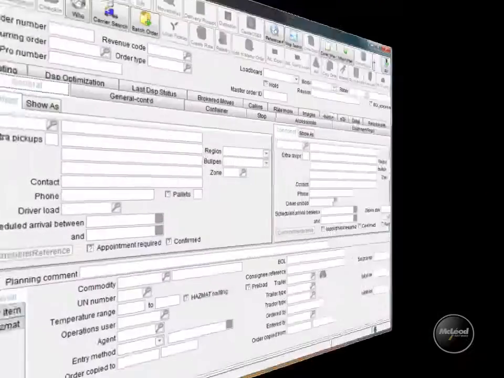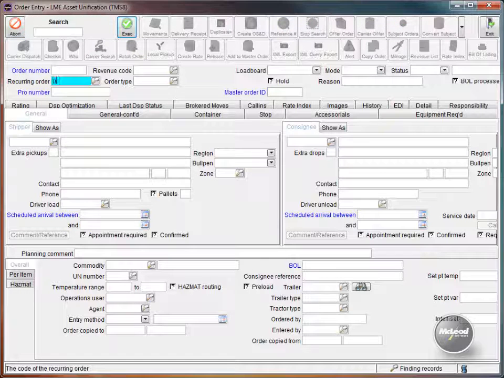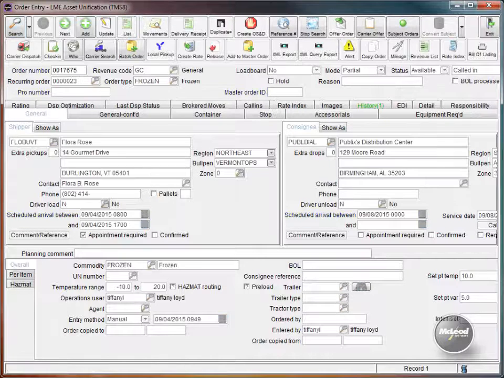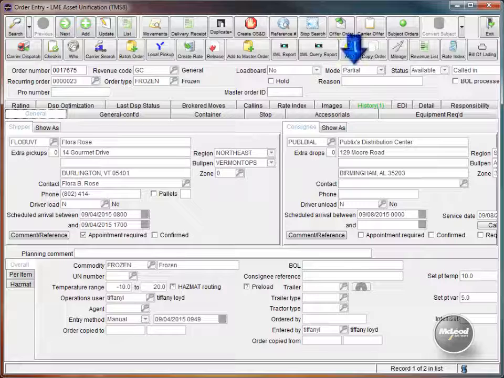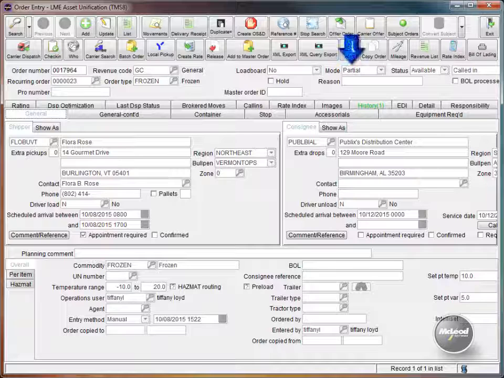One exception to assigned order modes is recurring orders. A recurring order's assigned mode would override the dispatch control order mode as well as the assigned mode from a user, revenue code, or order type. To show this, let's bring up a recurring order number. In this example, the recurring order's assigned mode is partial. If we add a new record using this order number, you'll see that the mode field automatically updates to partial.